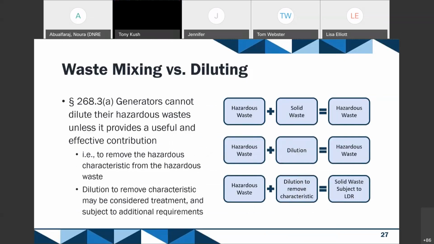Diluting hazardous waste is not allowed unless it provides a useful contribution. So a diluted hazardous waste is still a hazardous waste. If the hazardous waste was diluted to remove a characteristic, the dilution process could be considered treatment and subject to those additional requirements. The resulting waste would still be managed as a solid waste and be subject to land disposal restrictions.